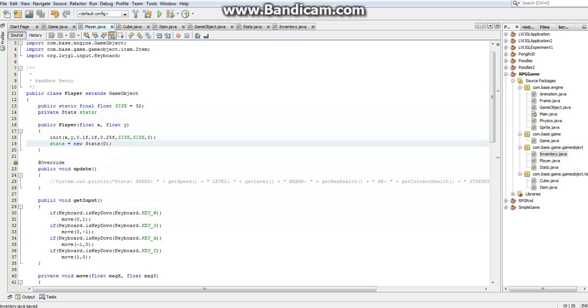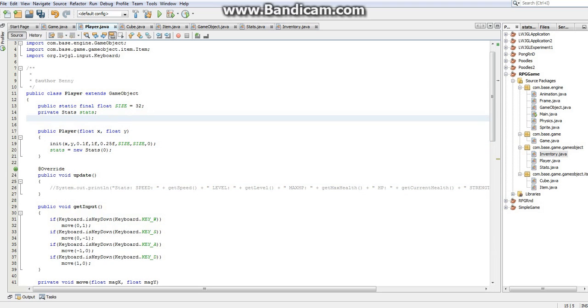Now, we're going to add an inventory to our player. So just a private inventory.